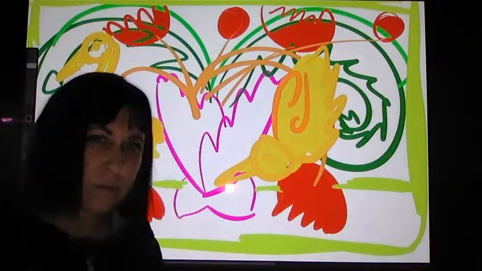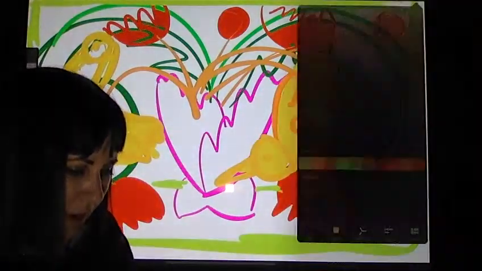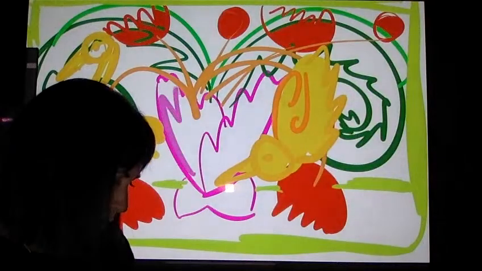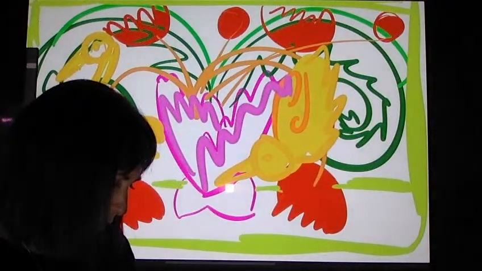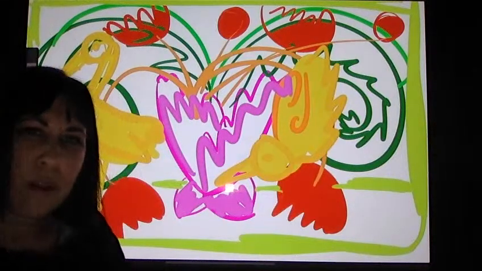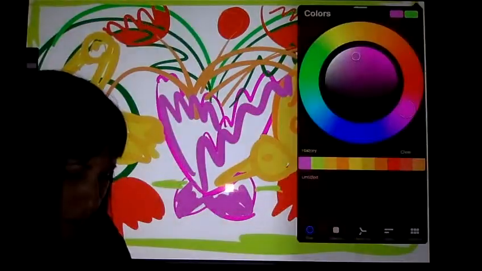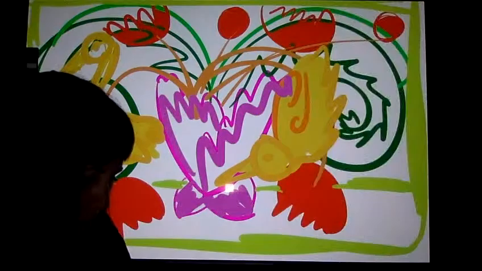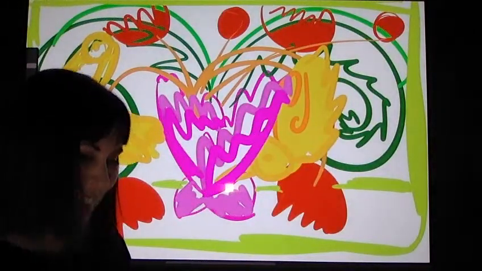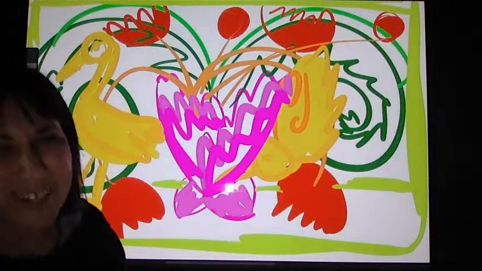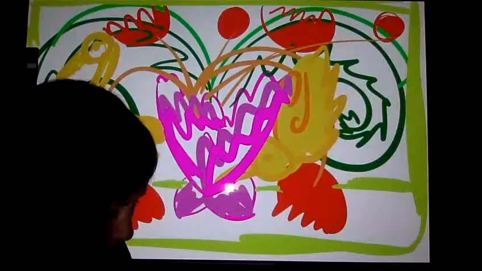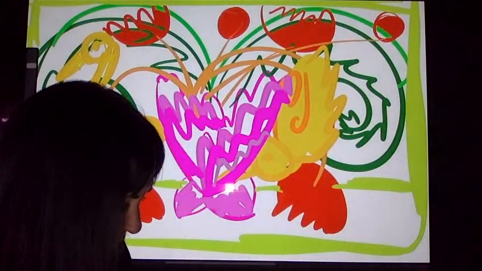All right. And let's add just a little bit more pink. And a little more pink. Yep, I like that. And just one more time, a little bit more pink.